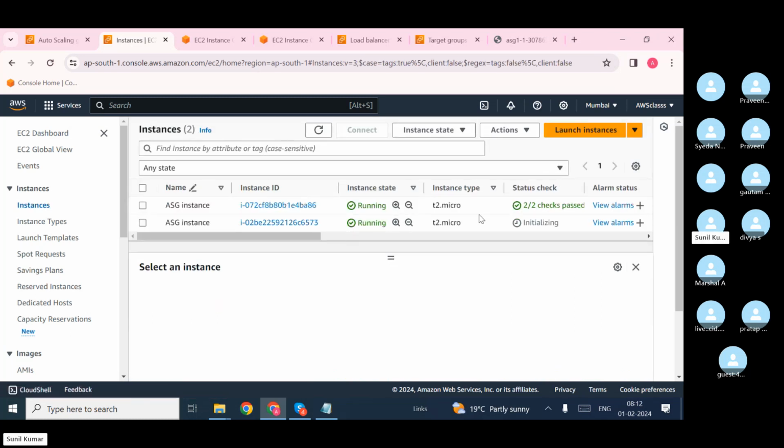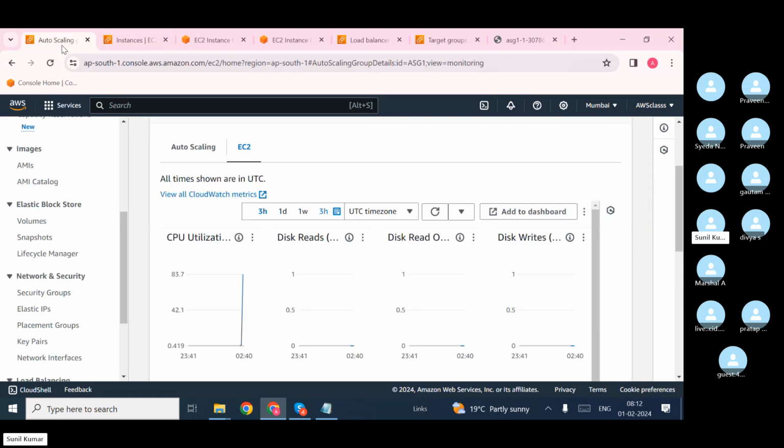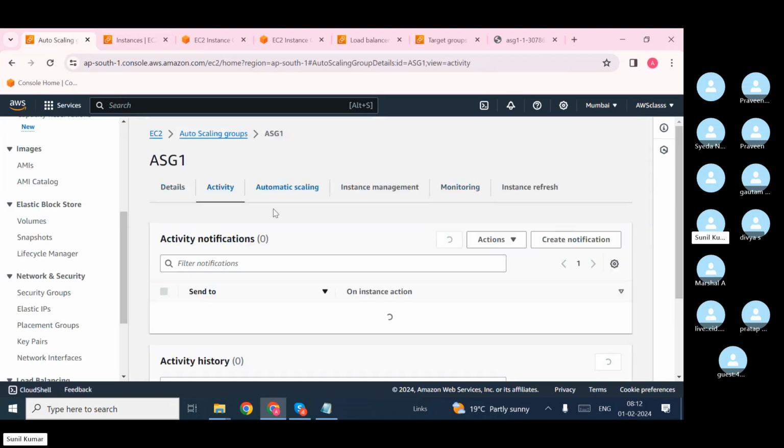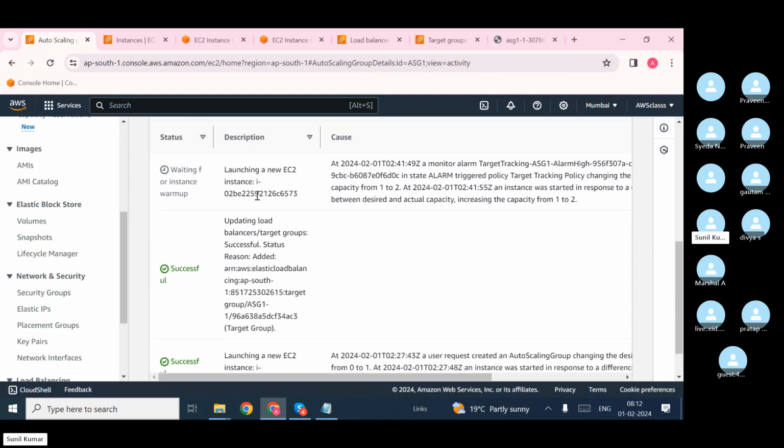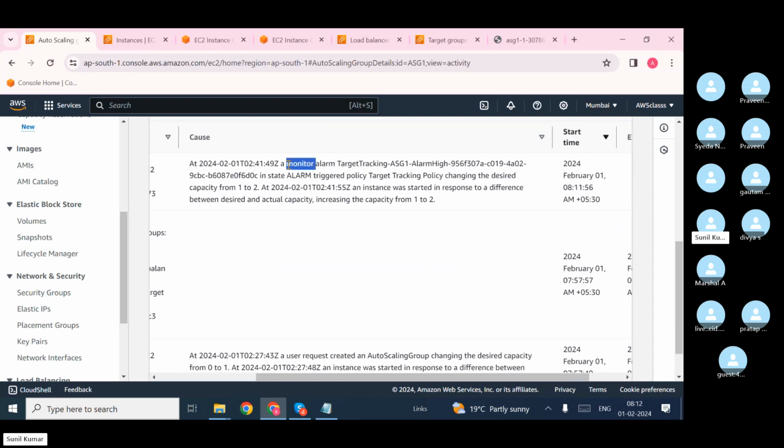See, already one more instance got added. As soon as it recorded, a new instance got added. If you want, you can go to the auto scaling dashboard, go to activity, and check here. Launching new instance. Why is it launching? A monitor alarm, target tracking ASG1 alarm high. In state alarm, the target tracking policy changed the desired capacity from 1 to 2. So an instance was started in response to a difference between desired and actual capacity, increasing the capacity from 1 to 2.